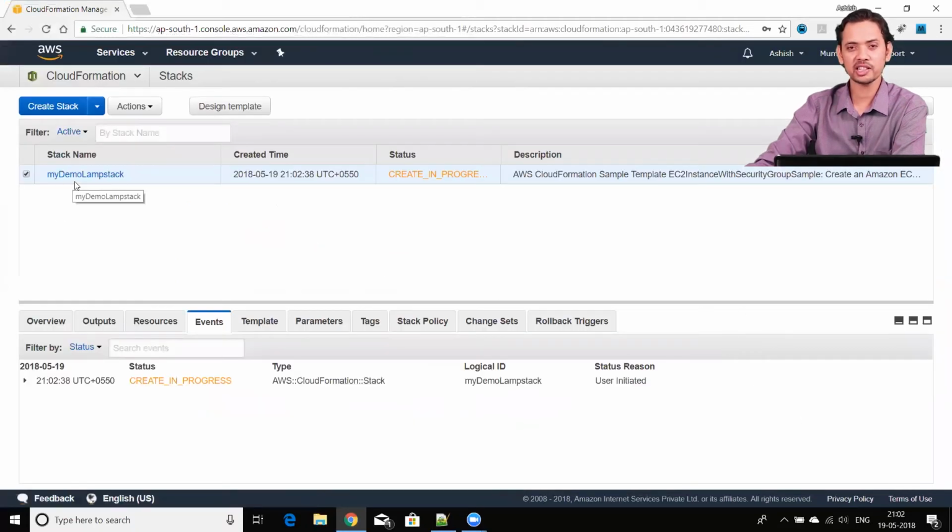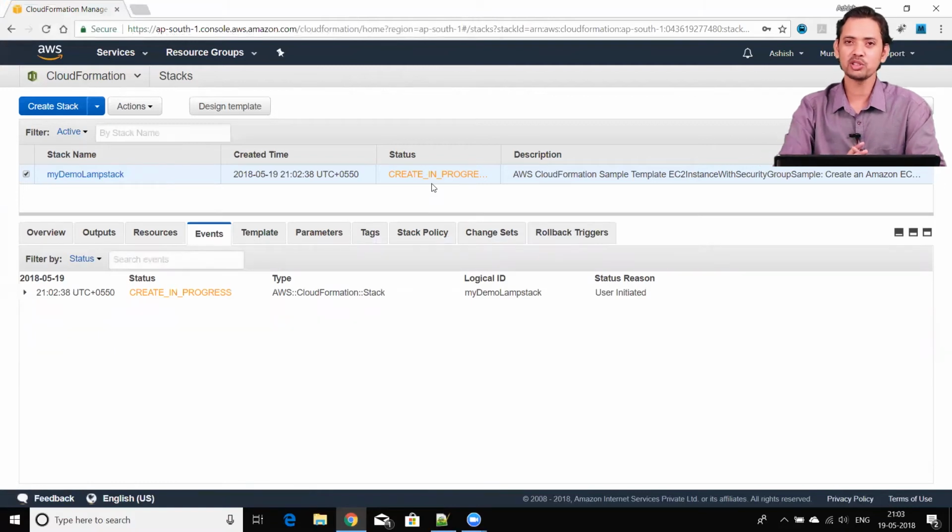Now you see one of the stacks is getting created, which is my demo lamp stack. Though it is not really a lamp stack I'm creating, I'm just creating one EC2 instance along with the security group. So this will take some time to actually create all the resources. What is it creating? The security group and the EC2 instance.